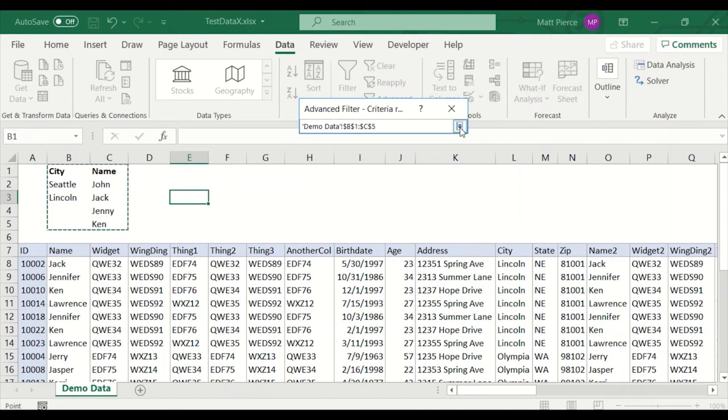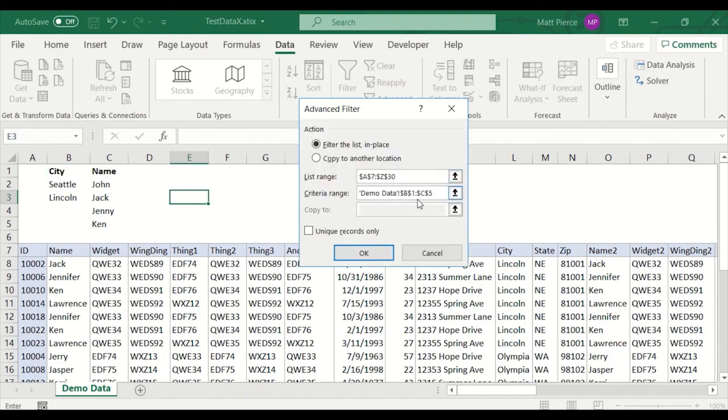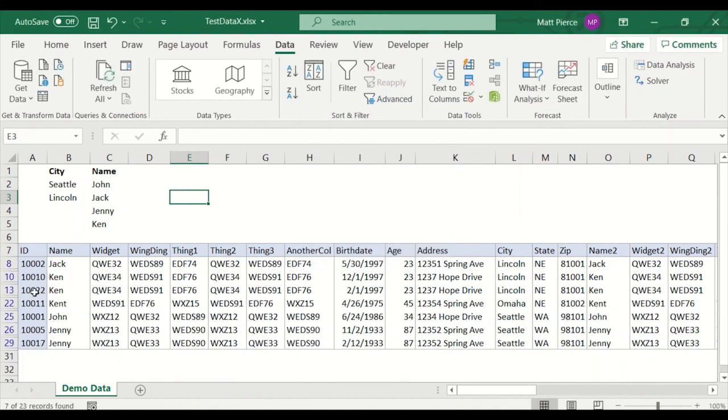So let's go ahead and click this drop down, which selects the value. And let's go ahead and hit OK. I'm not going to do unique records only. If there's 2 or 3 records that are the same, fine. Let's go ahead and hit OK. And voila. I have cities, Seattle and Lincoln. Ooh. Huh. Omaha's there. That means that it was an or and not an and.